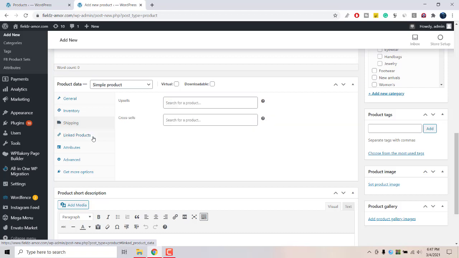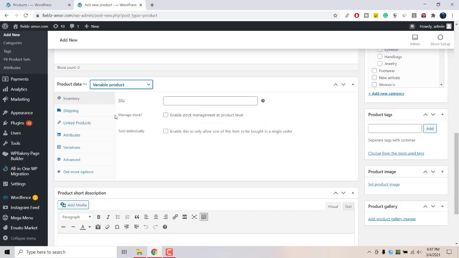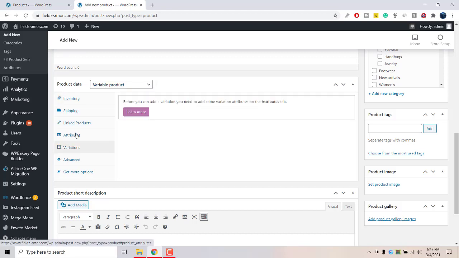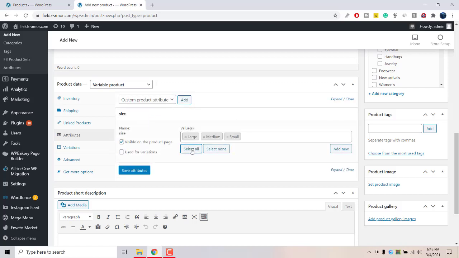I was just discussing the variable product, so let me select the variations. Before variations, add some attribute to the product, like sizes or colors. Click on add and select all. If you want to exclude any size for this product, just click on the simple cross icon in the text area and save attributes. So here we go with saving the attributes for our products.